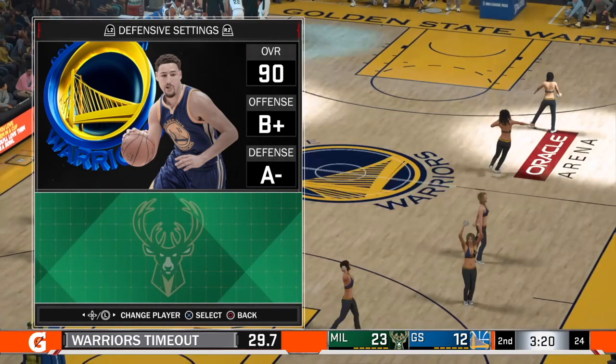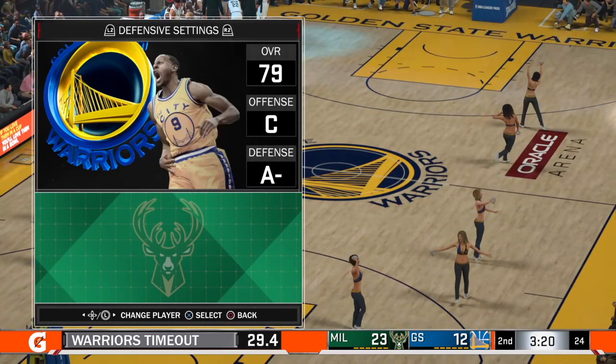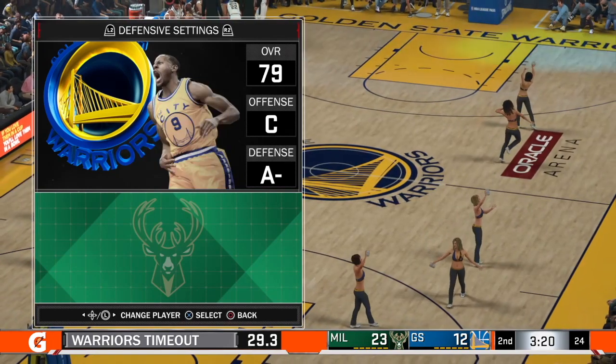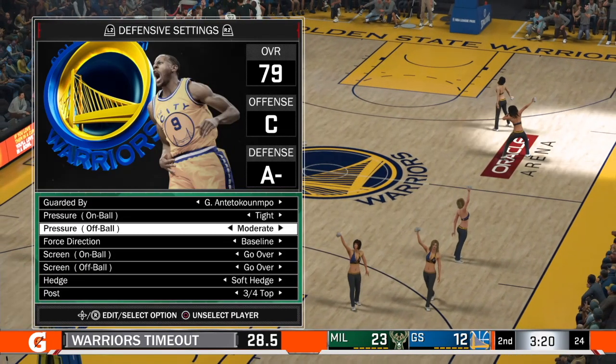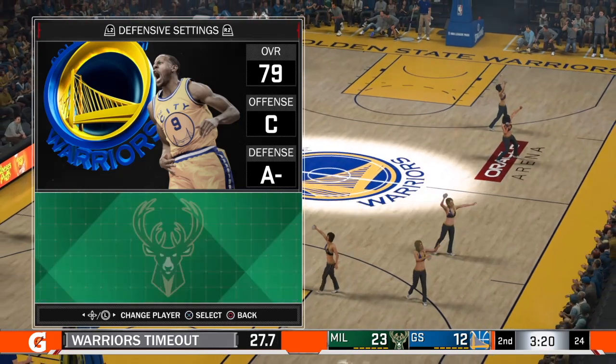And Iggy is back on now. So the previous player in Iggy's position was Nick Young. He was tight and tight. Remember Iggy in the previous timeout, we set him to moderate and moderate. But it's not anymore. Iggy is now tight and tight. So I gotta fix this too. So I gotta change this back to moderate and moderate.